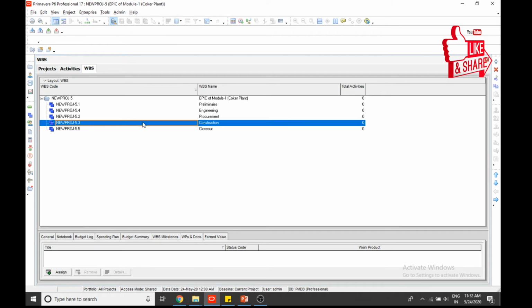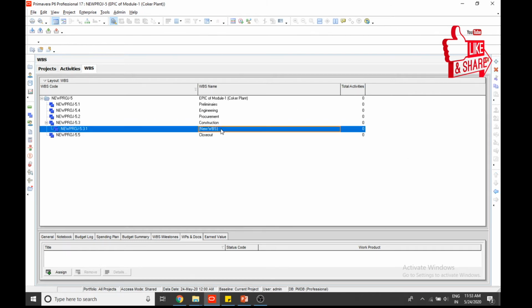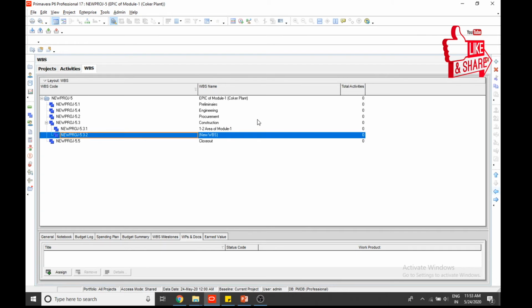This is level 1. Now you have to create WBS within WBS, like in construction also. Suppose you have 4 areas, like east of module 1, 2 area of module number 1, and second also, 3, 4 area of module number 1.